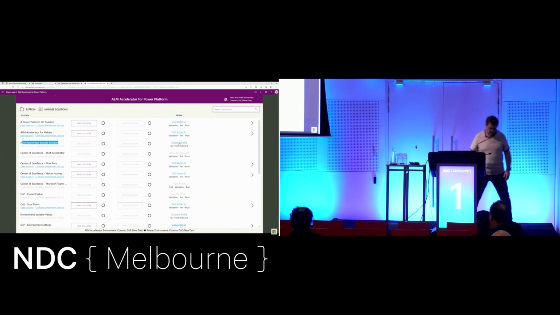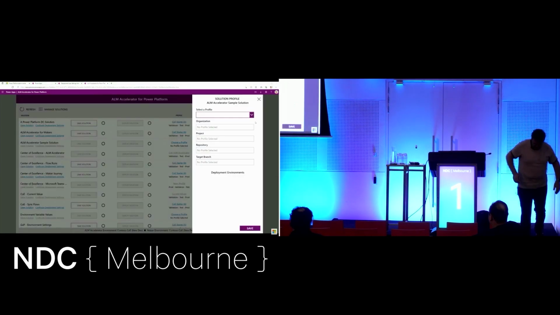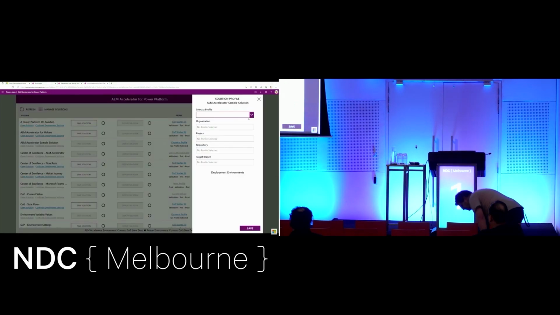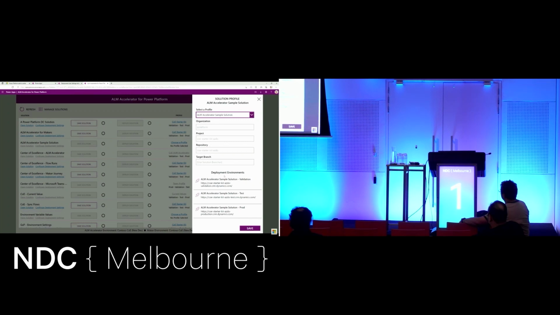To choose one of the profiles that I have access to. Within this side pane, I can see the different profiles that I have been given access to associate to the solution that I'm working on. In this case, I'm going to go ahead and choose the ALM Accelerator sample solution, and automatically the tool is going to show me which organization, project, and repository my solution will be linked into in DevOps. It will also show me the different deployment environments that are configured against the profile, which I would be able to deploy my solution into. So I'm going to hit save, and I'm going to save these changes.